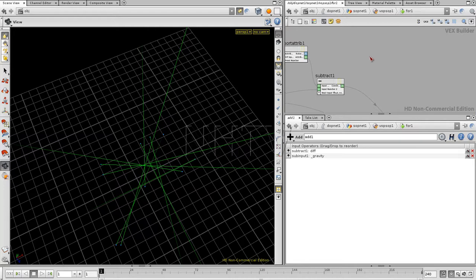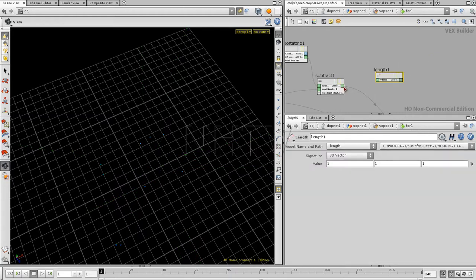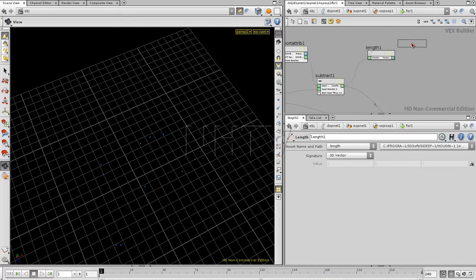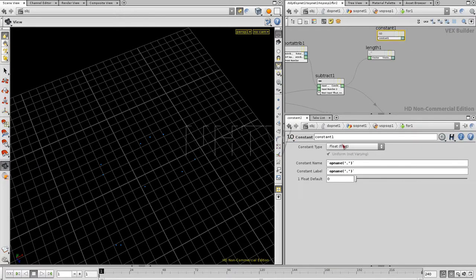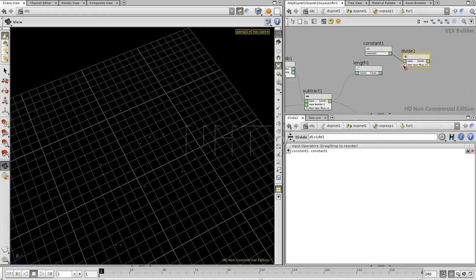So again, the gravity force is something we calculate over here. We take the length of our vector, so that's the length from each point we see over here, and again, we make an inverse of that. So add a constant value of 1, and then we're going to divide that constant with that length.